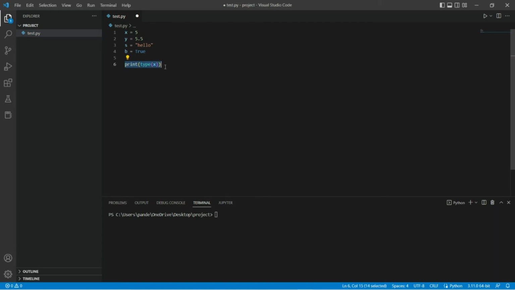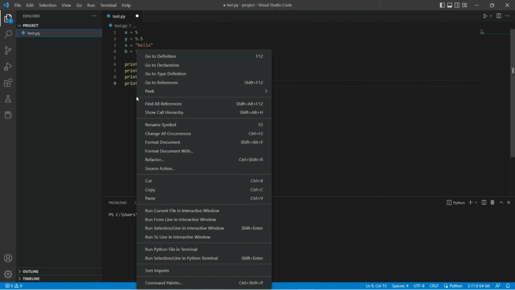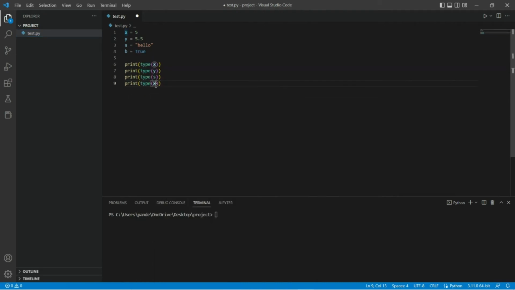Similarly, I can do it for the other three, and just replace x with y, and here x with s, and here x with b. And let's quickly see the results by pressing the run button we saw in the previous lecture.